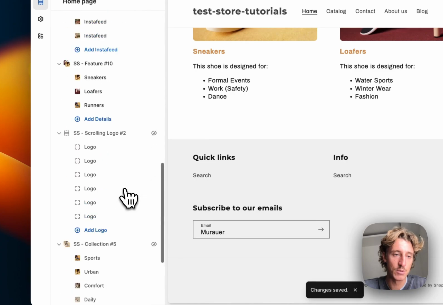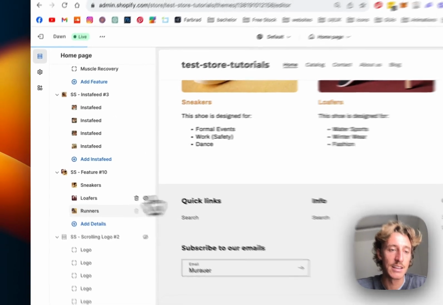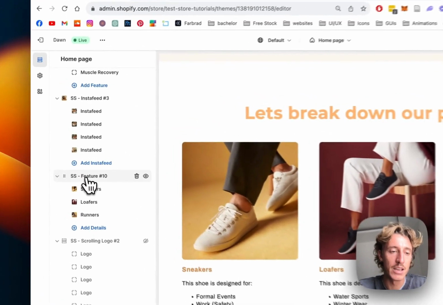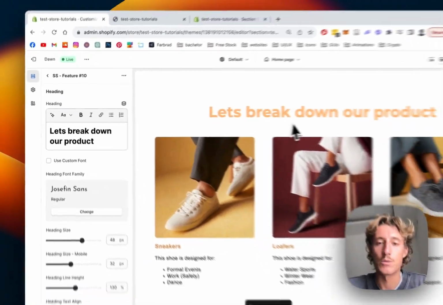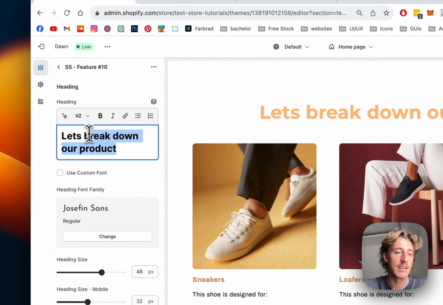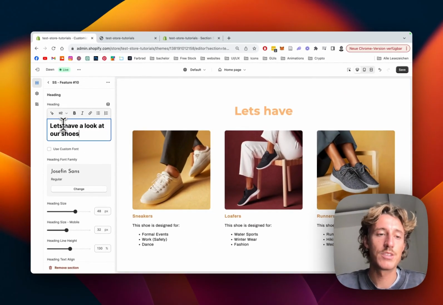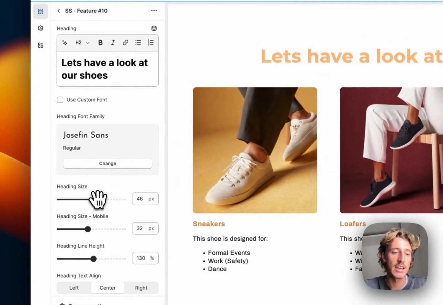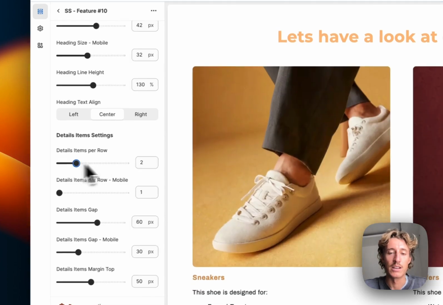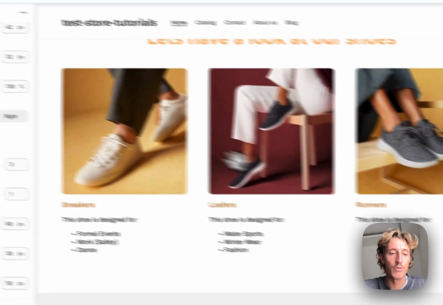Let's just quickly hide this one and continue with the one which already has content. So we're gonna save it up again and scroll up a little bit. Yeah, that's the one you saw in the beginning of the video. So I will click on the main block itself. And here you can already see we can customize the headline. So instead of let's break down our product, let's have a look at our shoes. So yeah, that's how it works. We can change the heading size as well. We can decide where it's getting positioned, how many we want to have per row. So like this, it would just get wrapped around in the next row. So I'm pretty happy with 3 in that case.